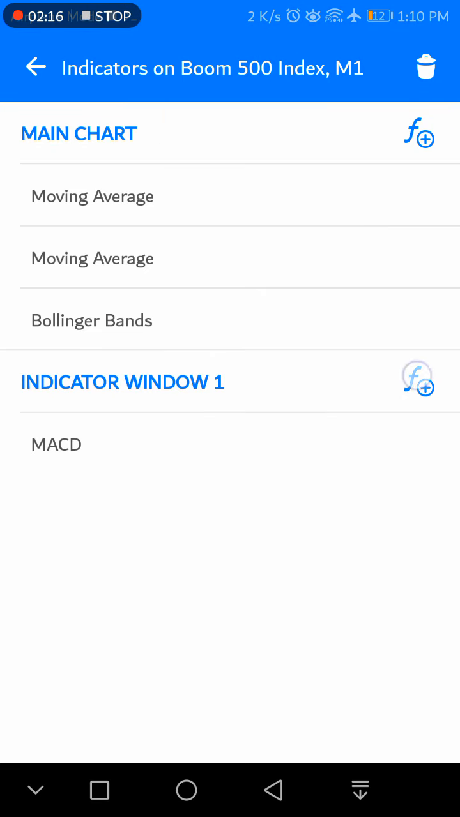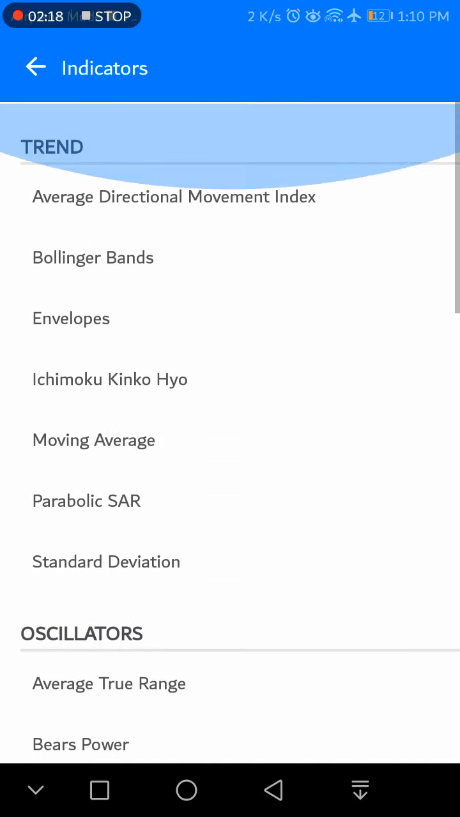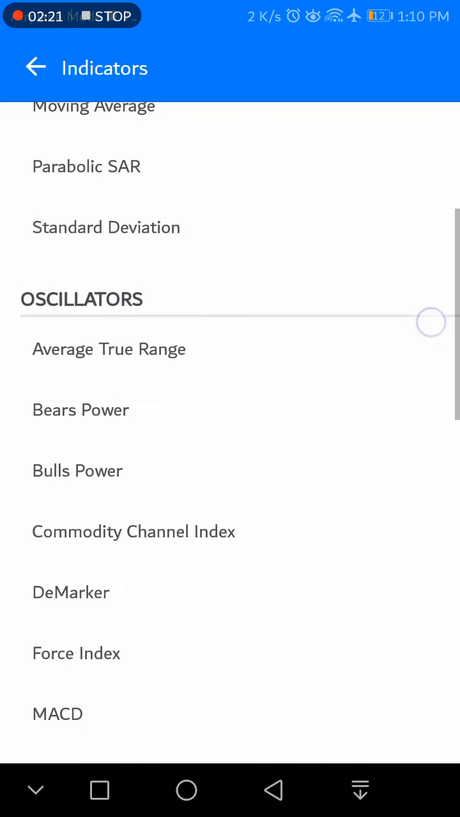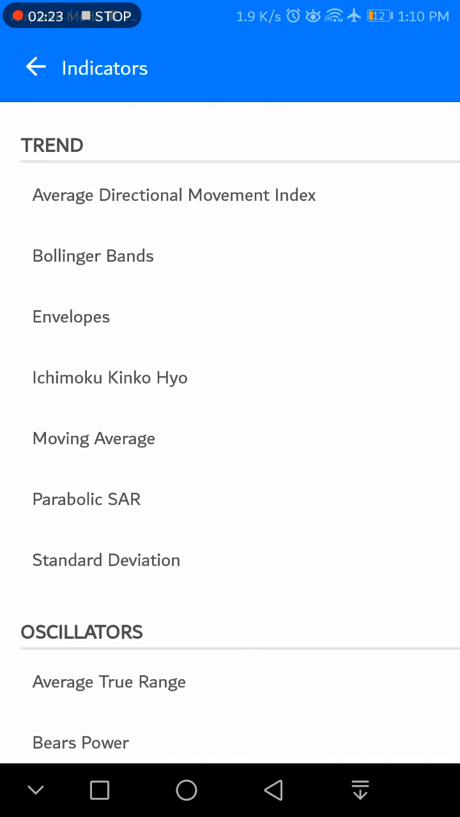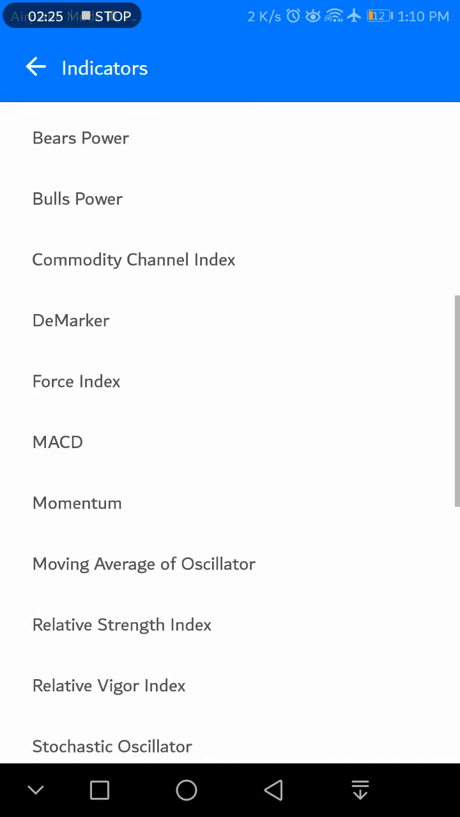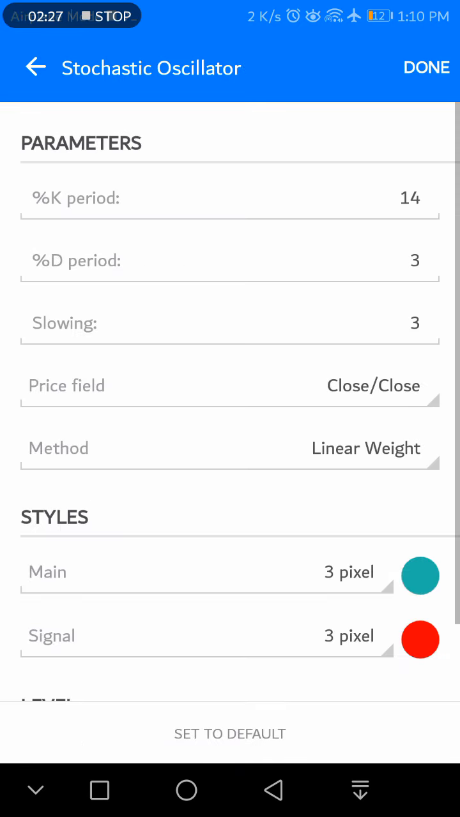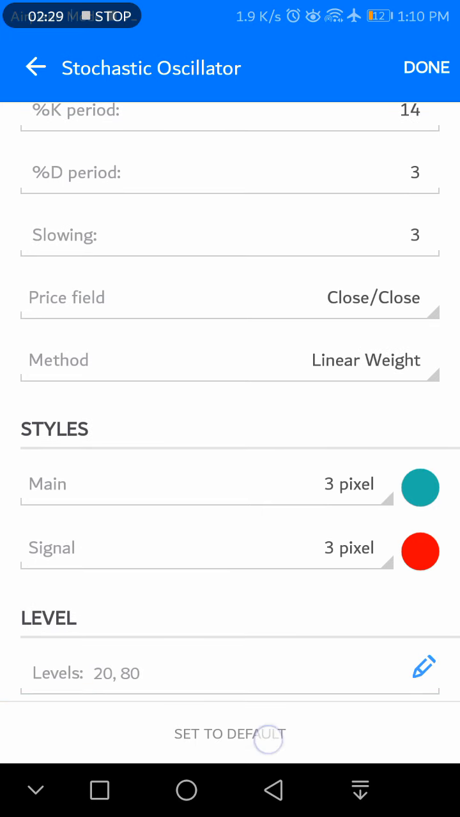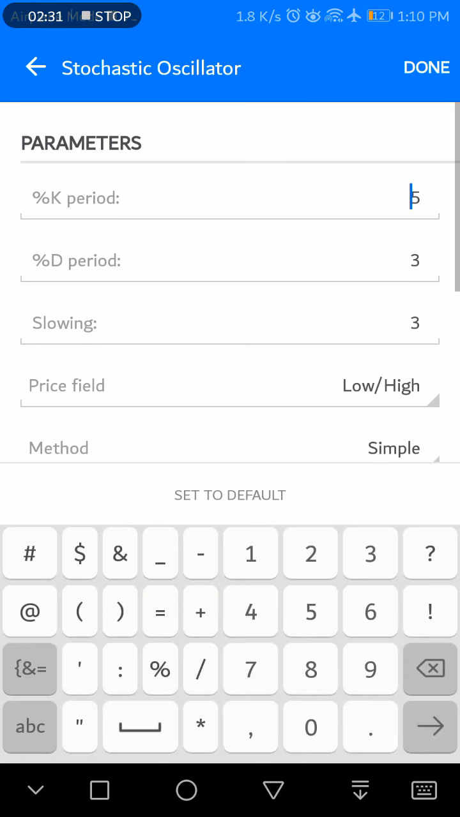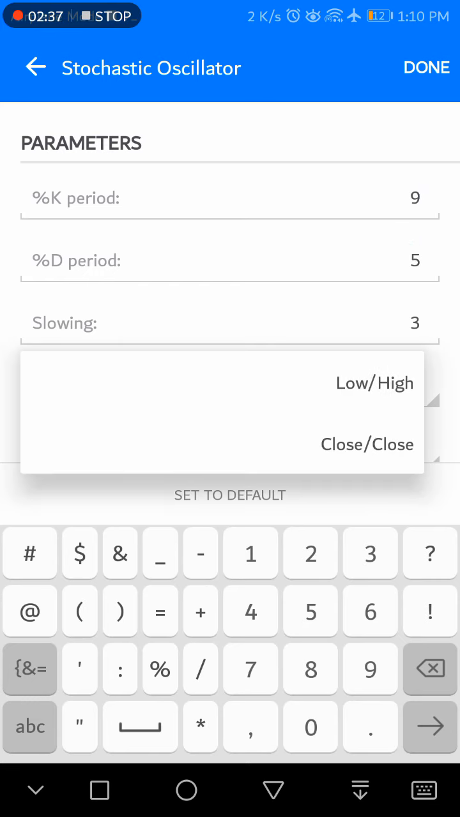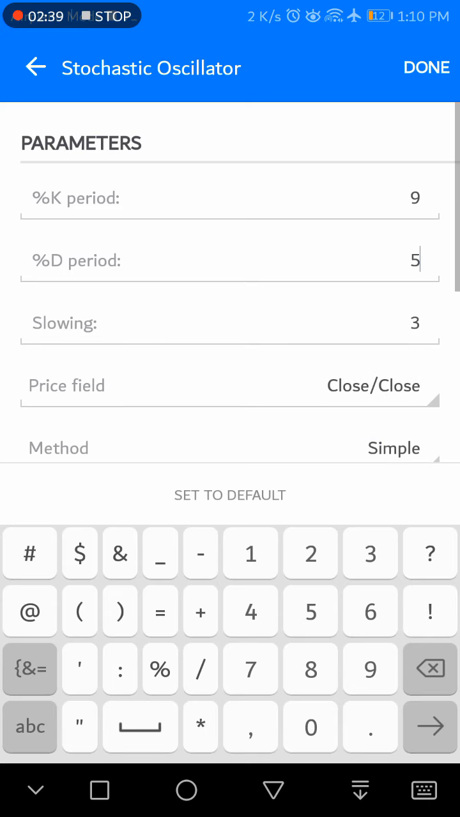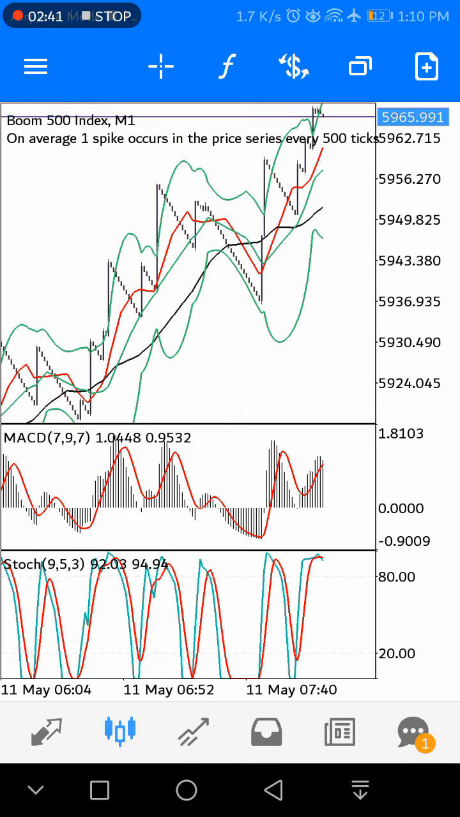Next is the stochastic accelerator. Set it to 9, 5, 3: here is 9, here is 5. Apply to close, simple, and done. Here is our strategy set up successfully.